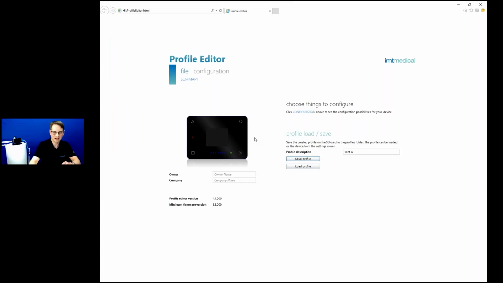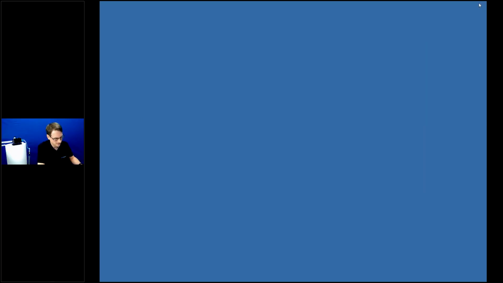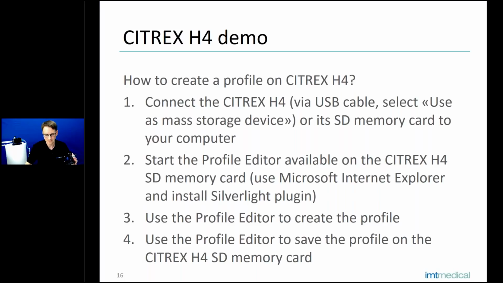So now, when I disconnect my micro SD card from my computer and put it back into my CITREX H4, let's have a look back at my presentation. So this is how to create it.